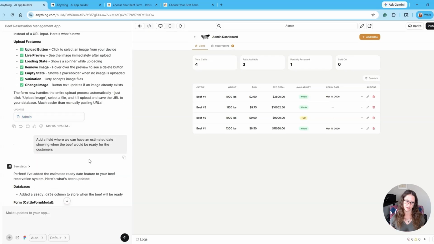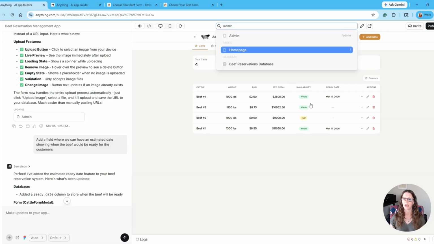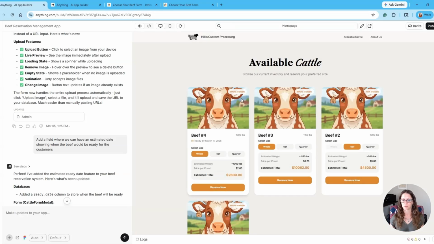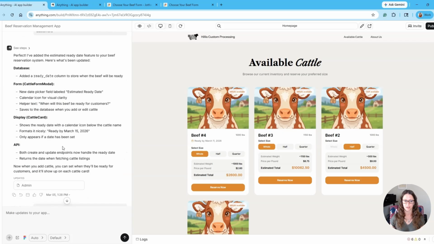I'm not going to take you through every single one of these steps, but I just want to go over them briefly so you can see exactly what's available and how easy it was for me to do these. I said, it'd be nice if we had a date field, right? Maybe at some point they do have more beef and they're able to say these are ready in March, these are ready in April. So I said, add a field where we can have an estimated date showing when the beef would be ready. And it added that field both to the actual website, or the reservation tool, if you will, and to the back end in the admin dashboard.